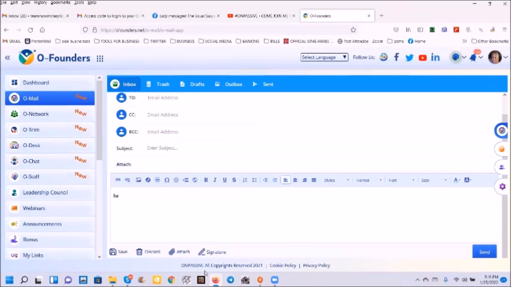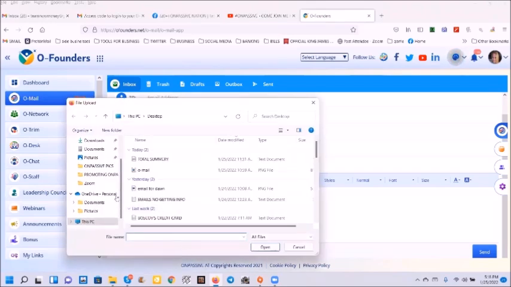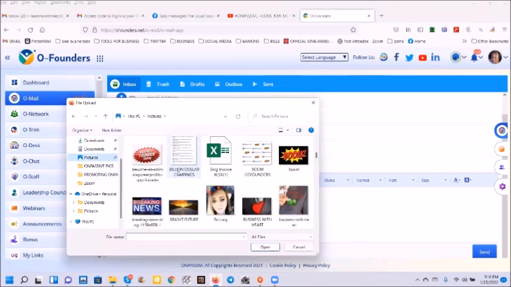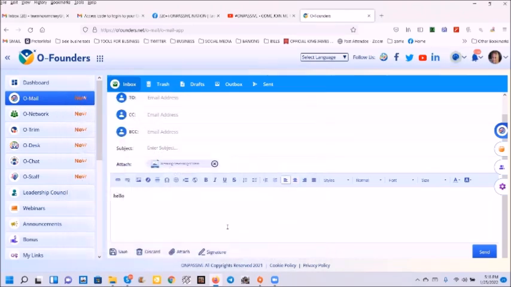Okay, so down at the bottom there, you'll see you've got save, discard, attach, and signature. If you wanted to add in a photograph, you can use attach. So if you press attach there, it comes up with your file section, and then you would go to pictures, select whatever picture you want, and you can click open. It attaches it into that email at the top there. If you don't like it as a cross, you can just exit it out, but that will be there when it's sent.